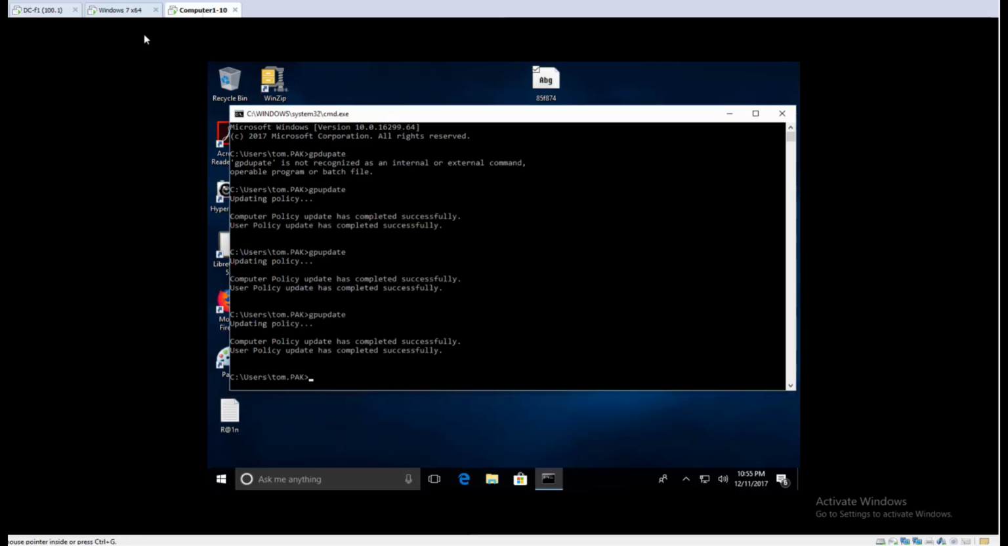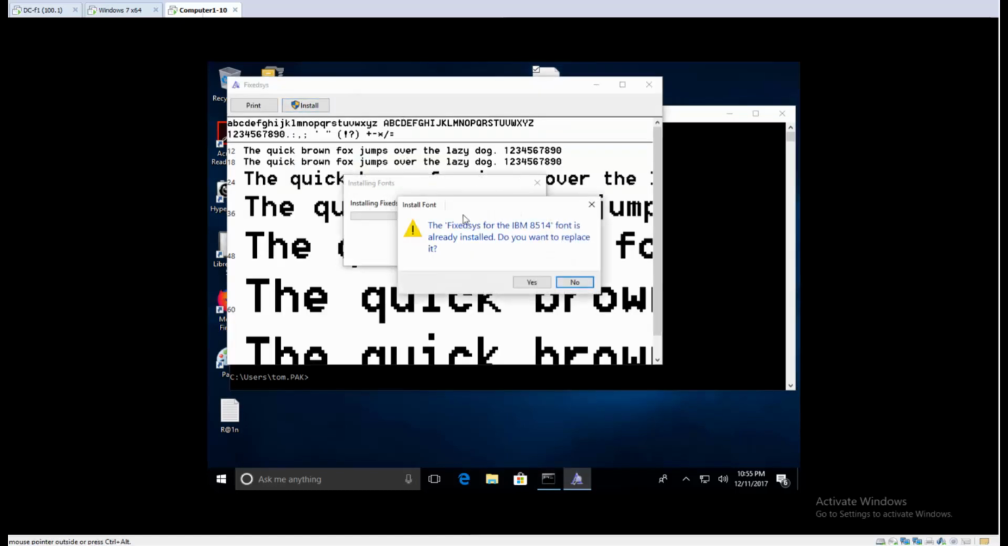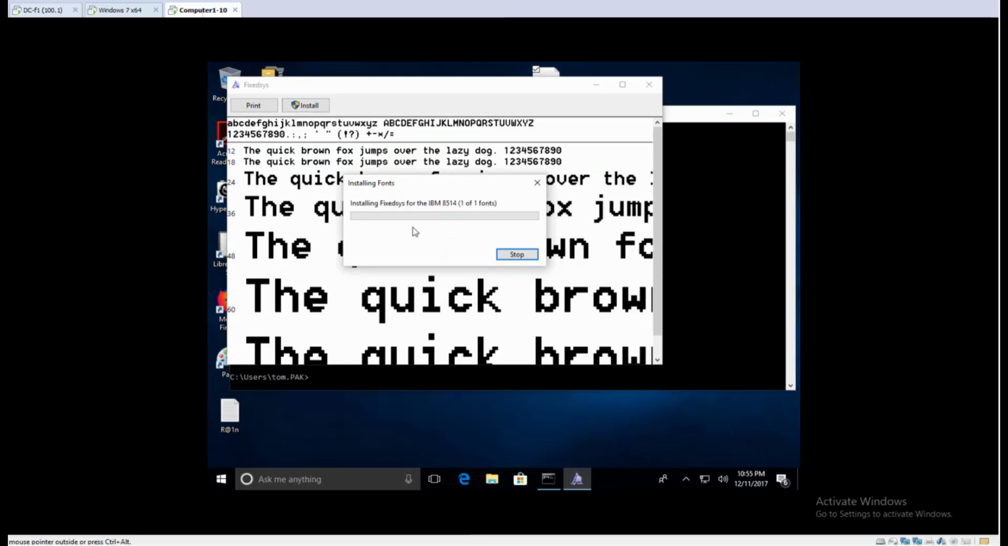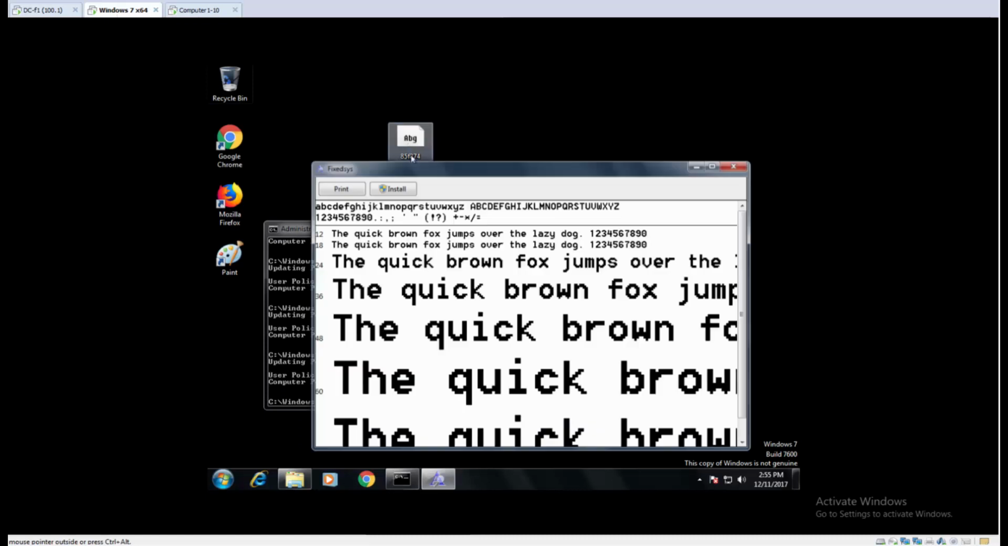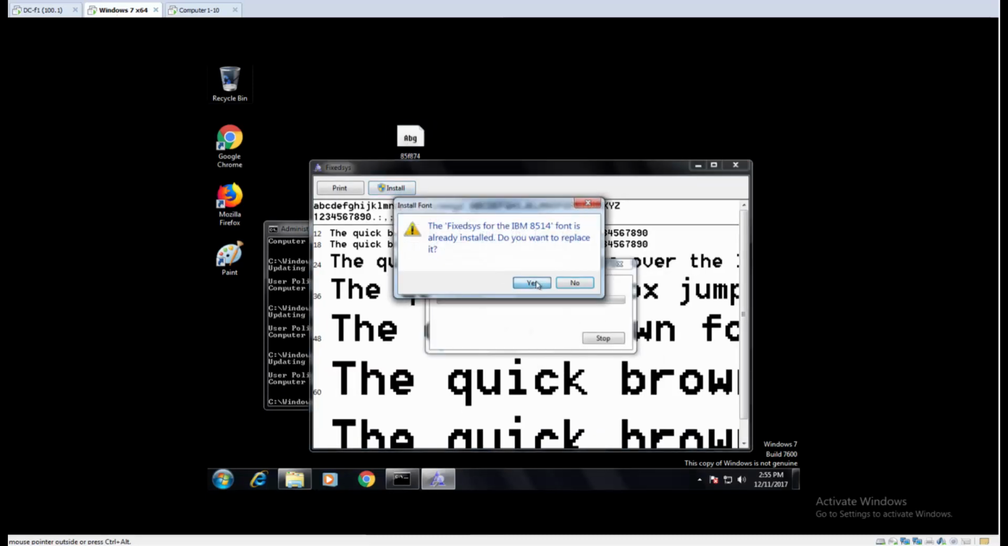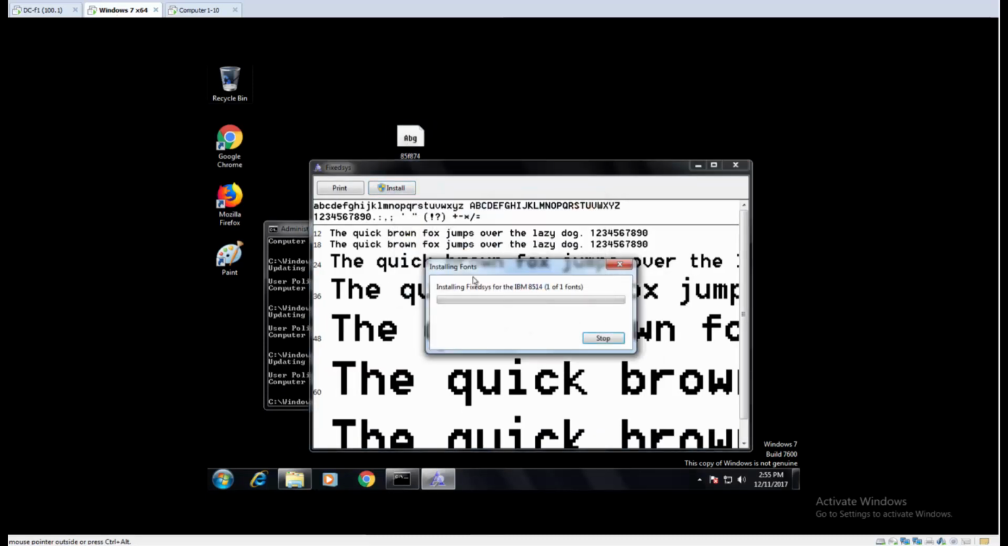Okay, so now the policy is updated successfully. If we double click on the file, you're going to see that when I click on install, the font is going to install now. And if I go back to my Windows 7 machine and try to install here as well, I'm able to install the font here as well.